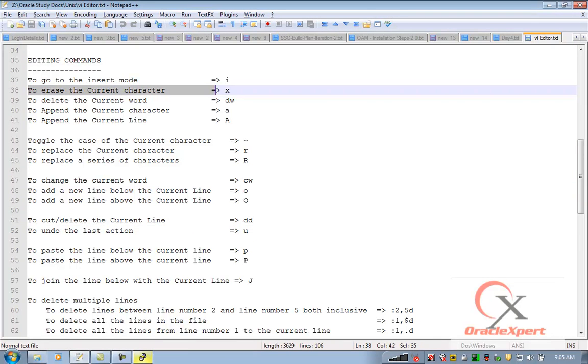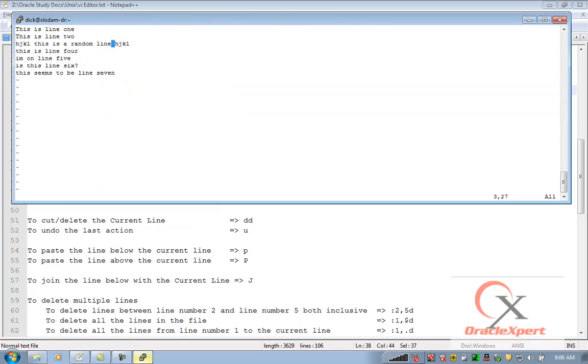X is used to erase the current character. See here, I am in command mode. If I type X, it erases the current character. If I am here on H, I type X, it erases the current character. X, current character. X, X, X, X. So wherever your cursor is blinking, that particular character would be erased if I type X. One X for one character.